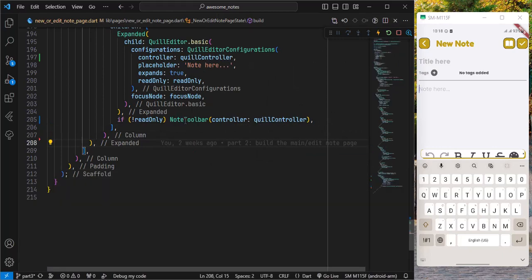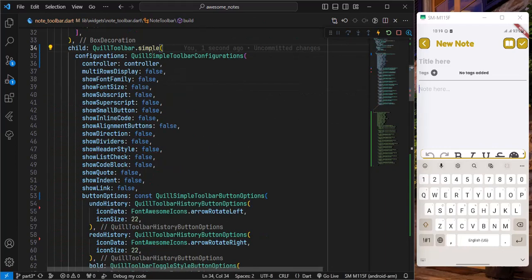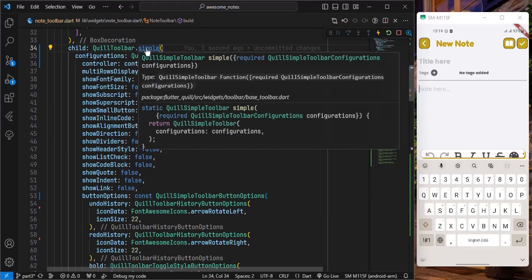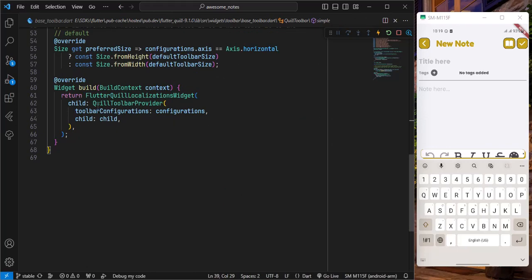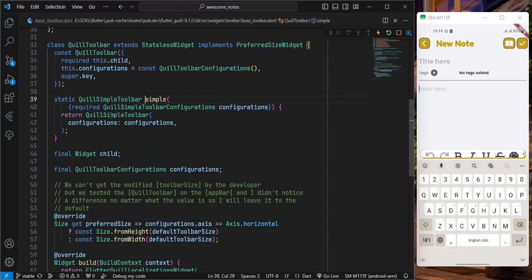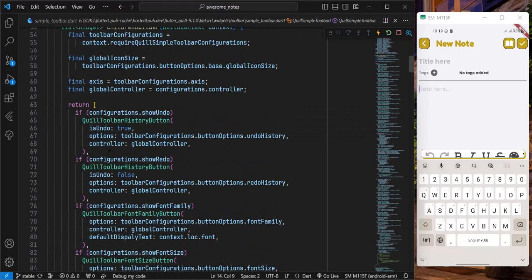So for that, let's go to the note toolbar, and in here, instead of QuillToolbar.simple, we have to use the QuillToolbar. And let me first see how the QuillToolbar.simple toolbar is implemented. So it is calling the, okay, let me see, QuillSimpleToolbar, and QuillSimpleToolbar is having QuillToolbarHistoryButton and also the font family button and all those buttons. So we can also use these buttons for ourselves.